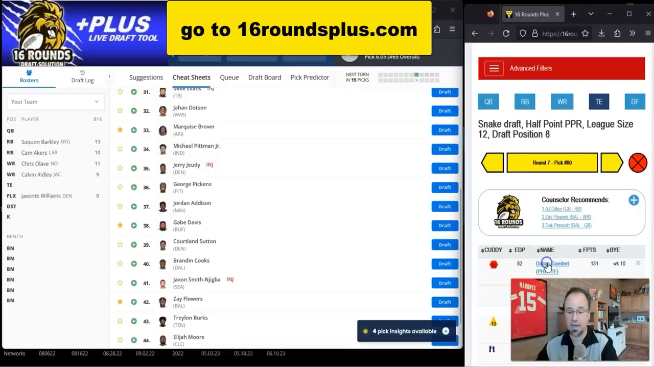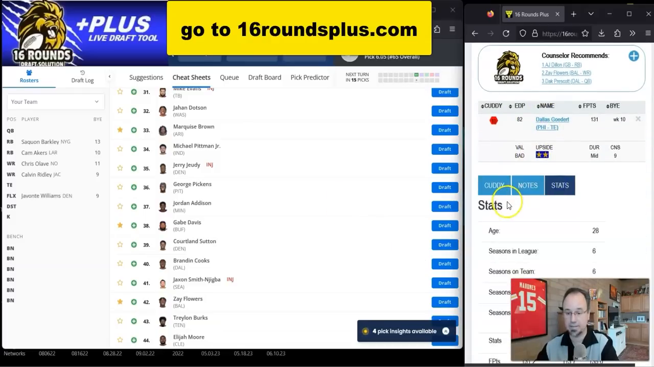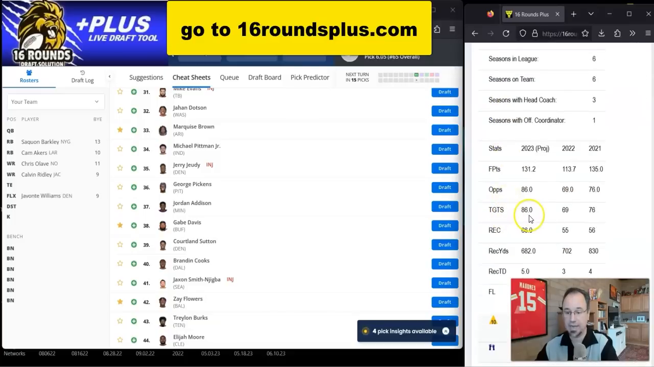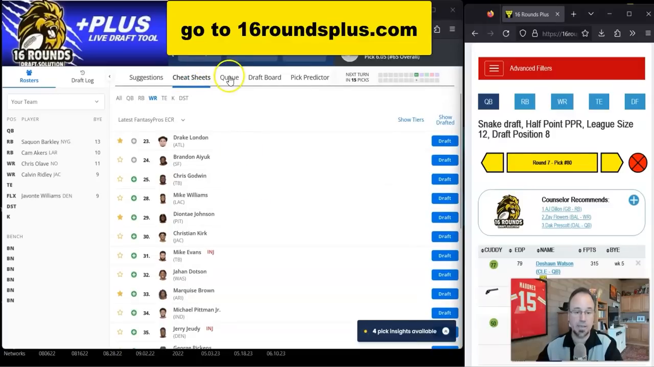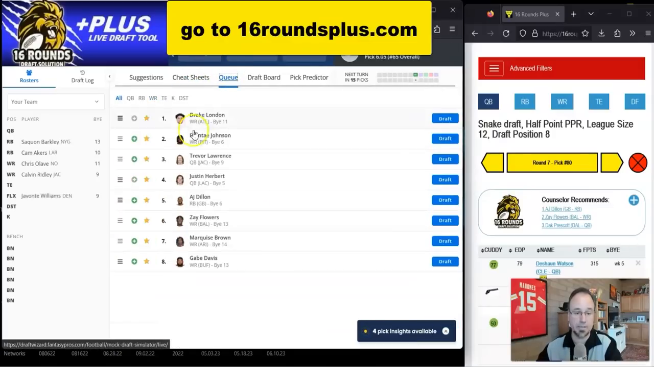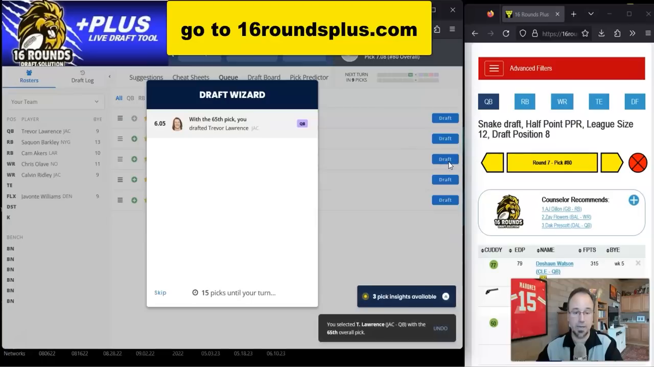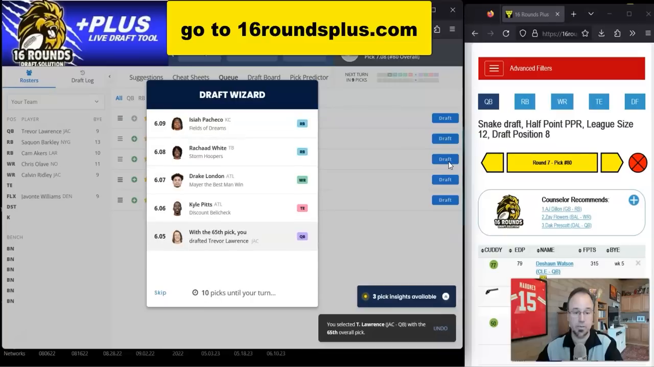You know, Dallas Goedert right now is projected, let's see here, he's projected to have 86 targets. 86 targets in the 7th round. That's not worth anything, and people are taking him for the upside. You know, he's the number 3 target on that team. I'm just not seeing it. But let's go ahead. Like I said, we're going to go ahead and take our quarterback. We're going to take Trevor, and let's see who else comes off.